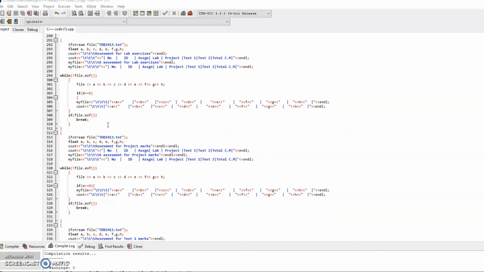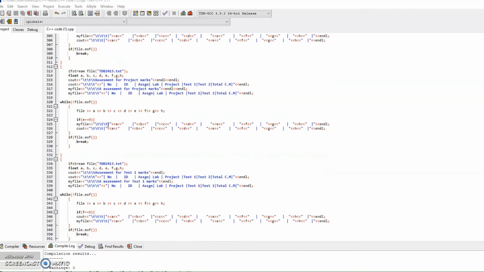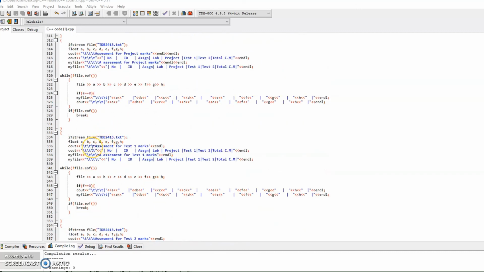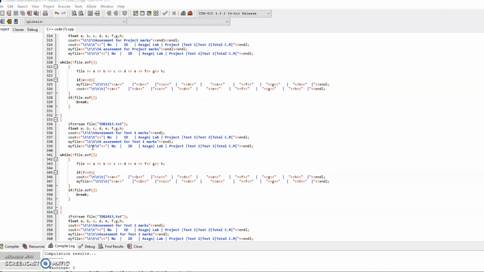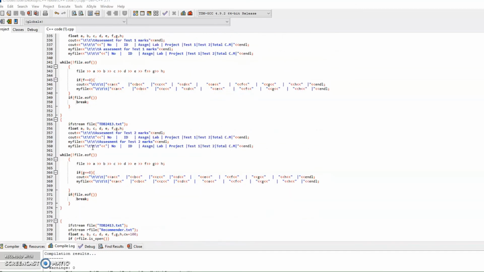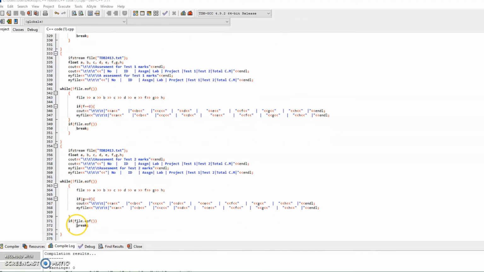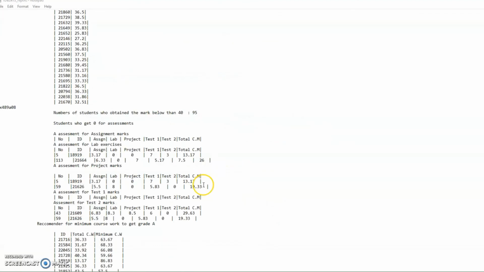And then from there, I execute this one as well to just show the person who did not do any assessment. So here's the end of the question. Next, right after I execute the program, here's what I get.